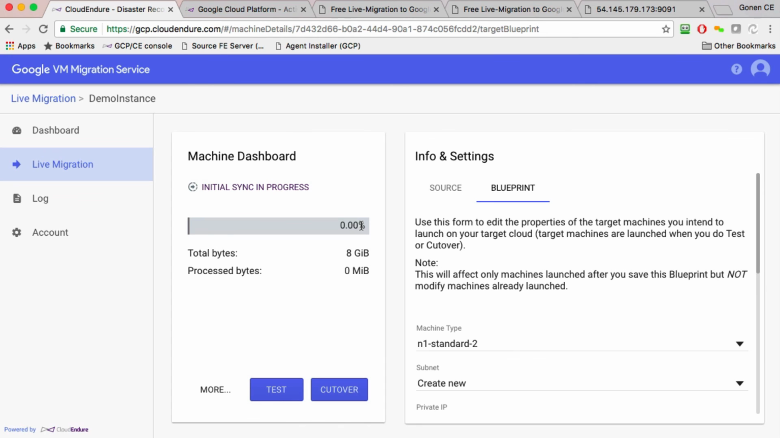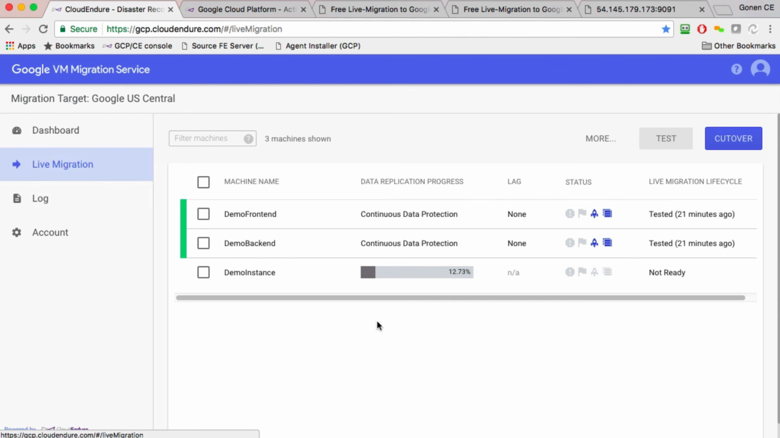So how easy is it? Really easy. There's nothing to configure. You install the agent, nothing to do with database credentials, domain credentials. Everything is just read transparently behind the scenes. And as we're doing the initial sync, you'll see the percentage here growing until it reaches 100%. When it reaches 100%, it means that initial sync is done, and it's going to change the status to continuous data protection mode, which is the state where you can launch the machines in the target Google Cloud infrastructure.